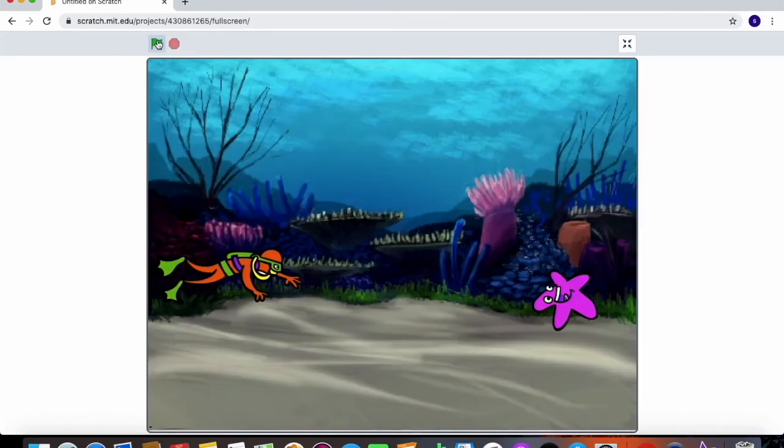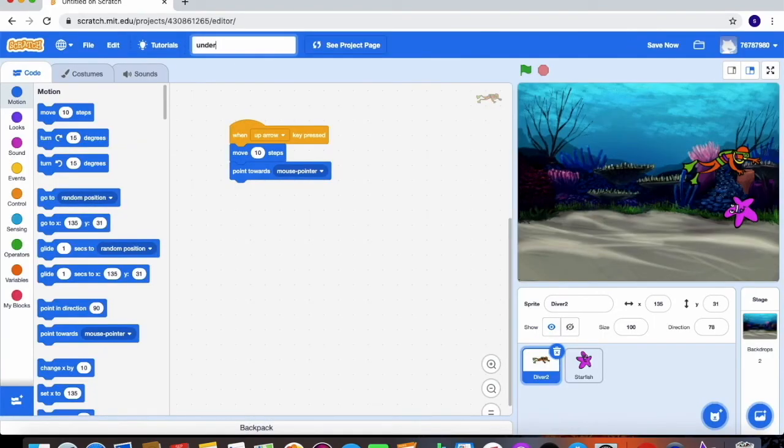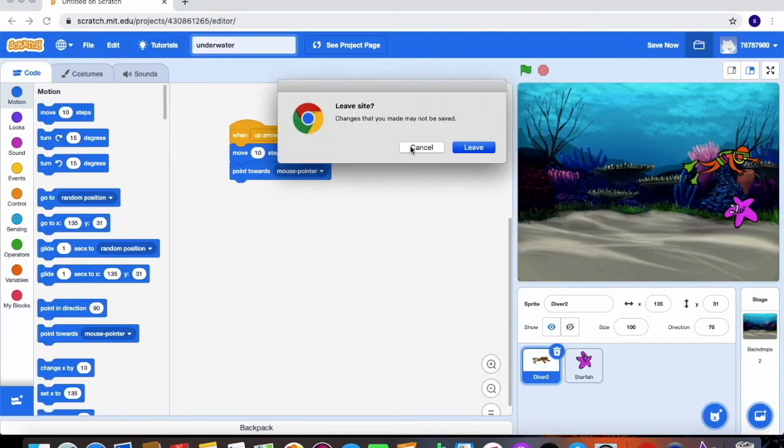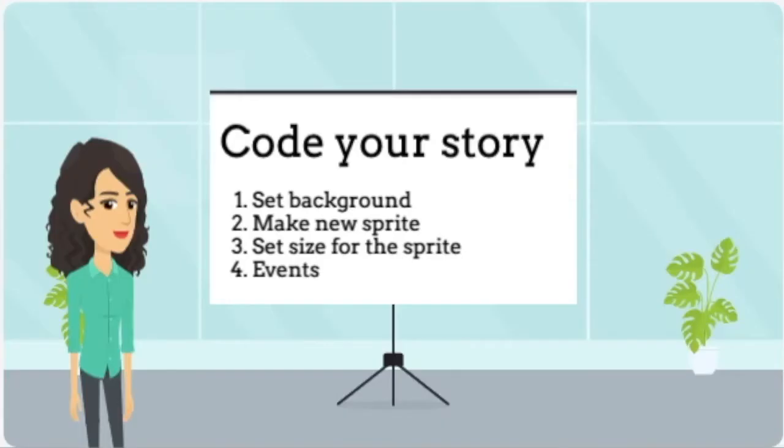Now let me enlarge and show you. Now look at the swimmer. Wow, look at him. He's just diving inside it. Isn't it super cool? Yes, so save the project and don't click on this icon. It will leave the site. So don't forget to save it. Then click on leave. Okay, hope it is clear.